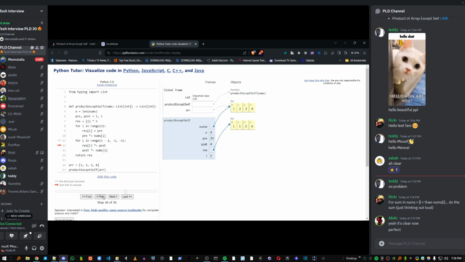So here's this step. Right now, post is 1. I multiplied by nums of I. Nums of I is 4 here. So I multiply the 1 by the 4, and post will be 4. So now I will go through the loop. The result of I, which is this 2 element here, will give us 4 multiplied by the 2. It will give us 8.